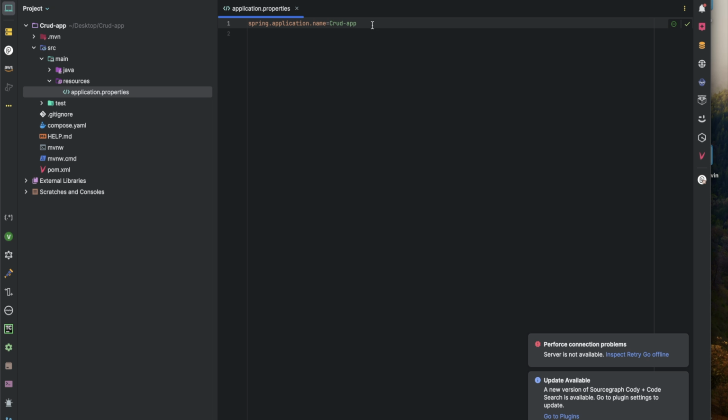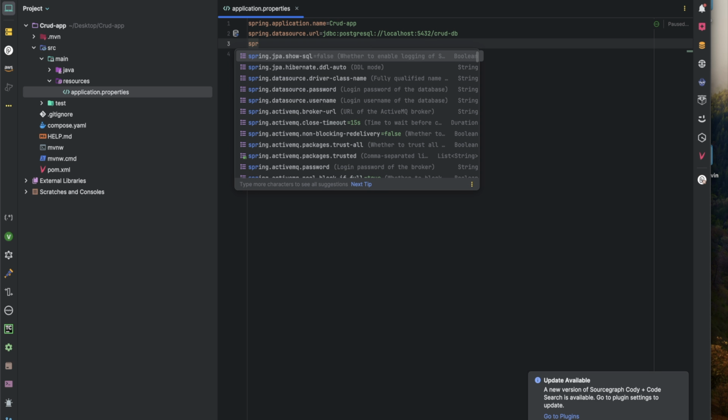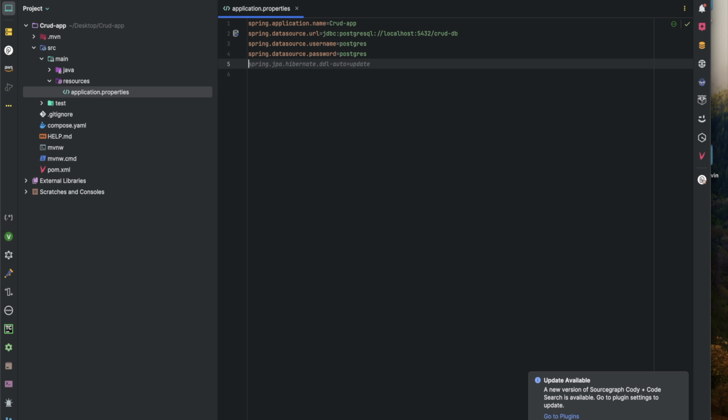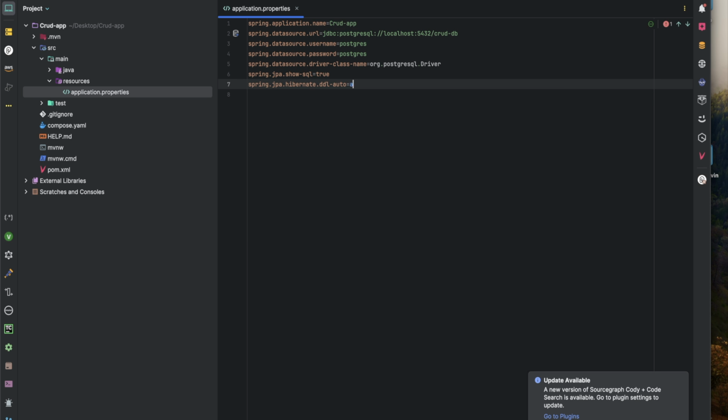We need to add now the properties. I'm going also to use the username and password, to show the SQL query, and Hibernate as update. So this is what I need from here.